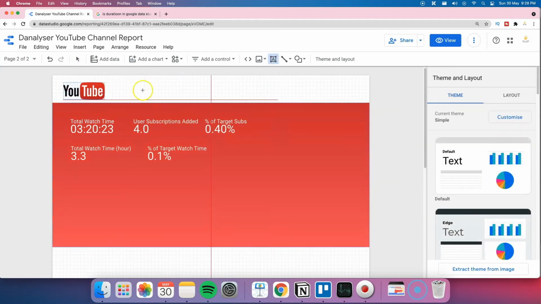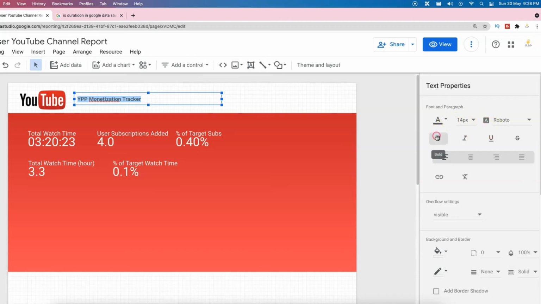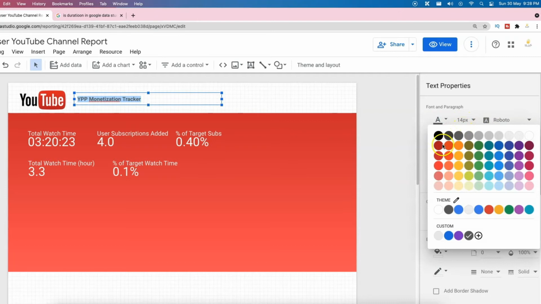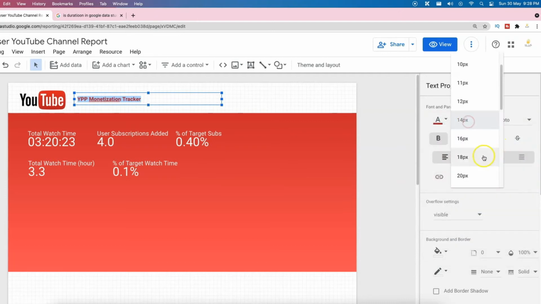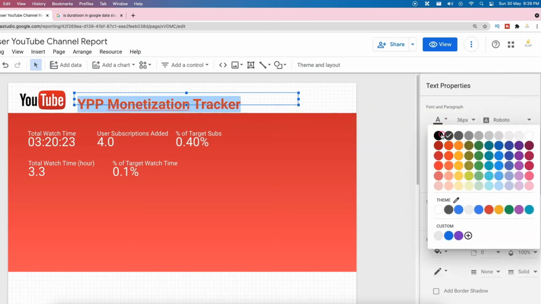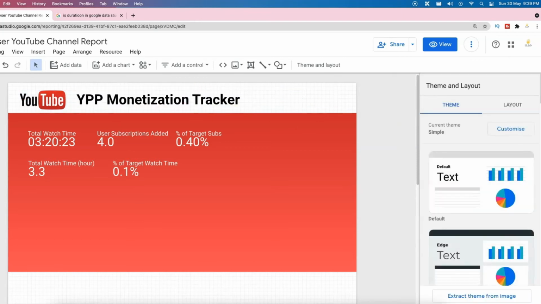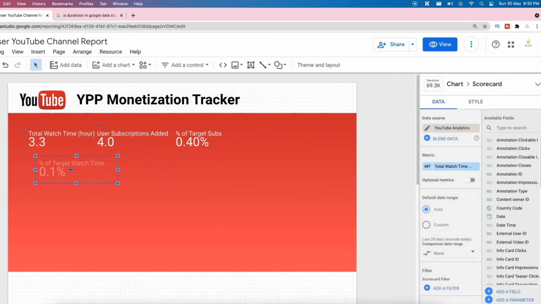To add the text, click on this in the toolbar and type in the title. You can change the color, font type, and size at the property panel. I'm changing the size to a bigger one and change the color to black color. Then I'm going to rearrange these scorecards.